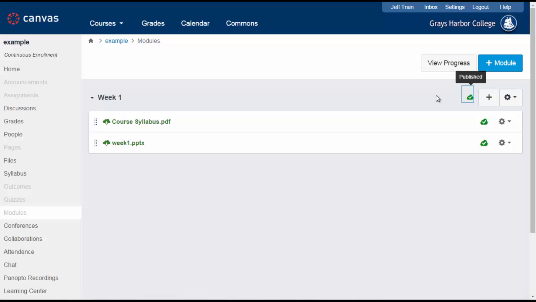And so that's a basic module. One of the reasons this is such a great way to present content is that modules can be exported and imported into your other classes, making it very easy to copy content from a previous semester. So, to continue this tour of Canvas, watch the next video about setting your homepage.